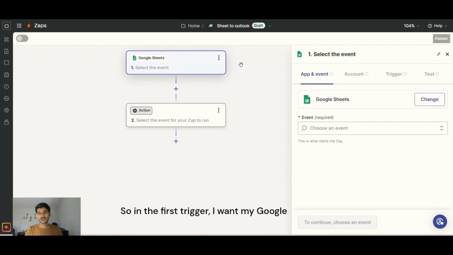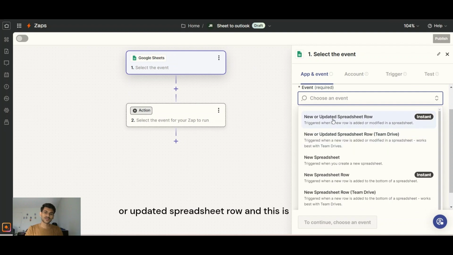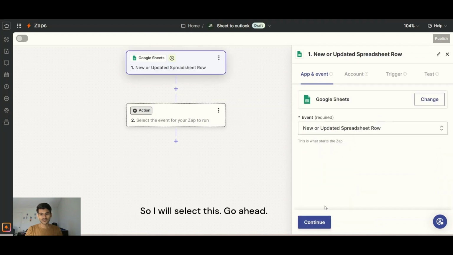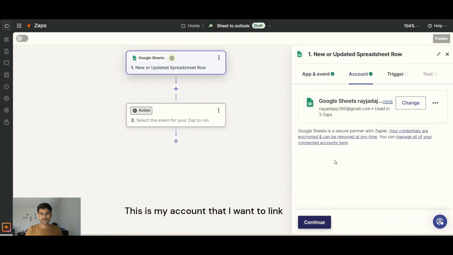In the first trigger, I want my Google Sheets, and the event would be new or updated spreadsheet row, and this is instant, which means that the trigger will be instant. It won't take a day. Whenever I make a change, it will get triggered instantly. So I will select this. Going ahead, this is my account that I want to link it with.